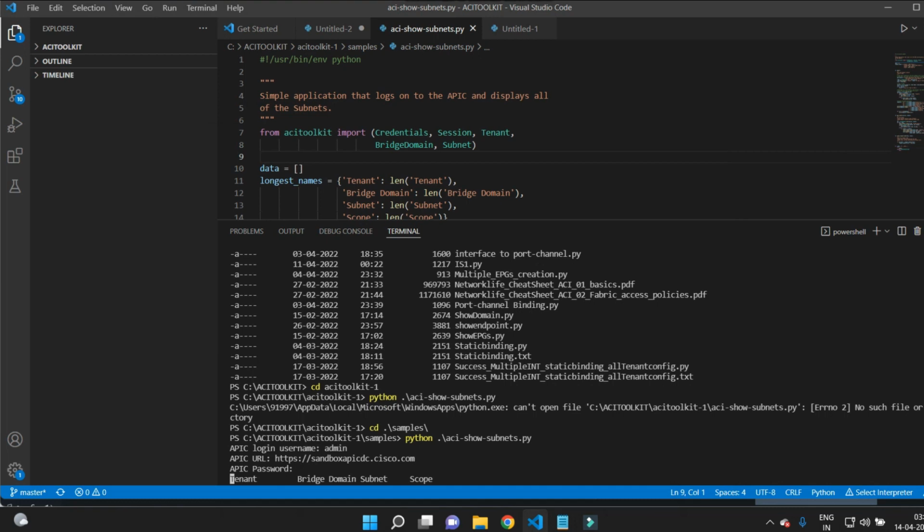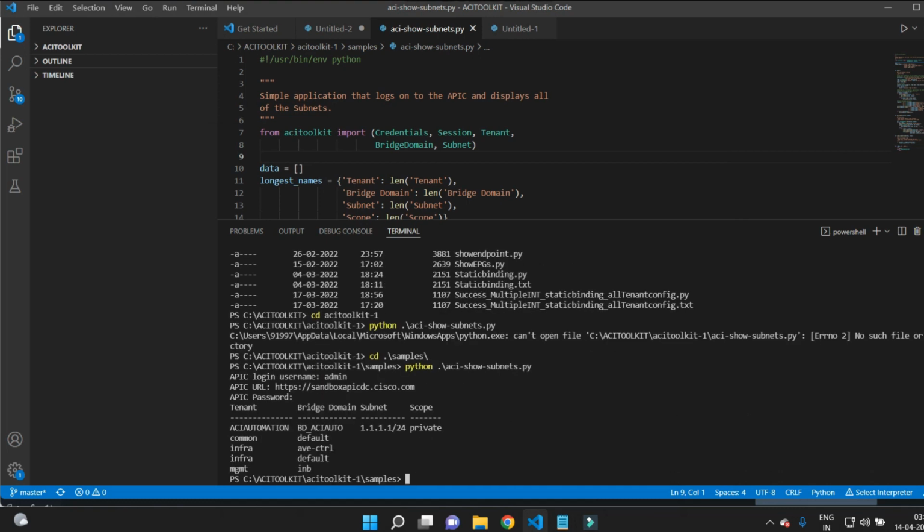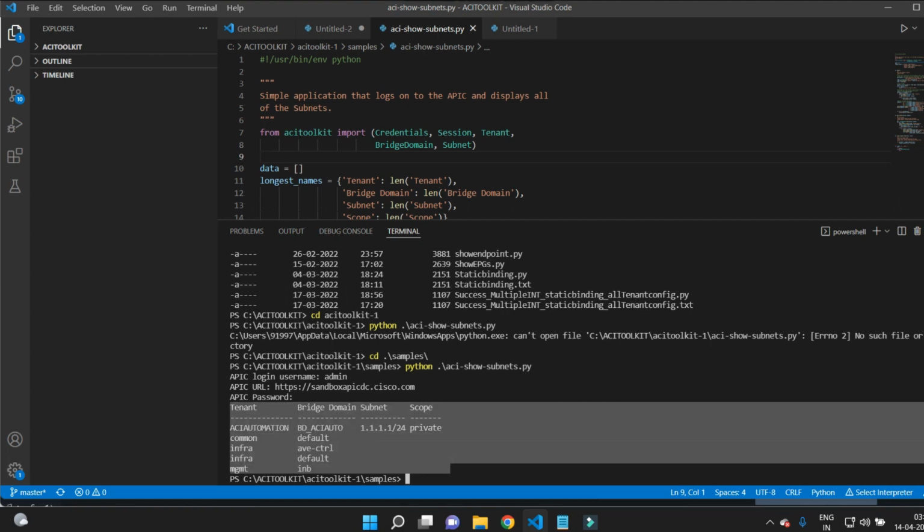Now we are getting the newly configured tenant, that is ACI automation, and also I can see BD underscore ACI auto got created, and I have also configured the subnet, that is 1.1.1/24, and it is the private subnet. So in this way you can get all the subnet information which are configured under the ACI fabric with the help of this script.